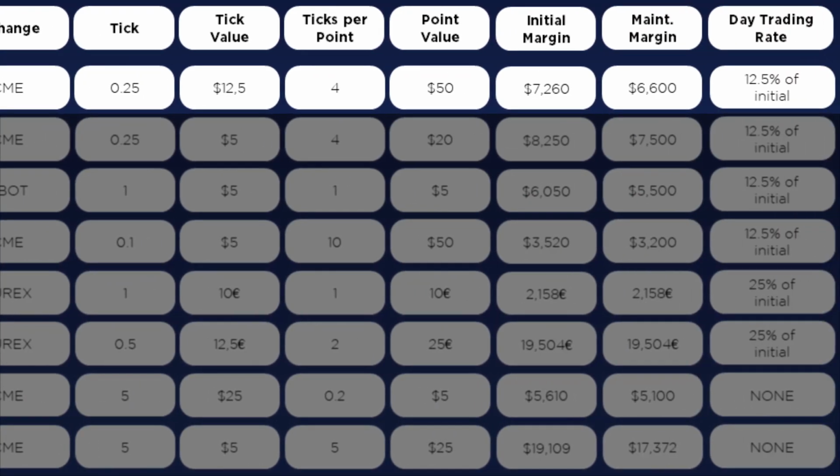$12.5. Eighth column is the ticks per point. For the S&P, 4 ticks are required for 1 point. Ninth column is the point value. $50 is the point value for the S&P. Column 10 is initial margin. For the S&P 500, the initial margin is $7,260.